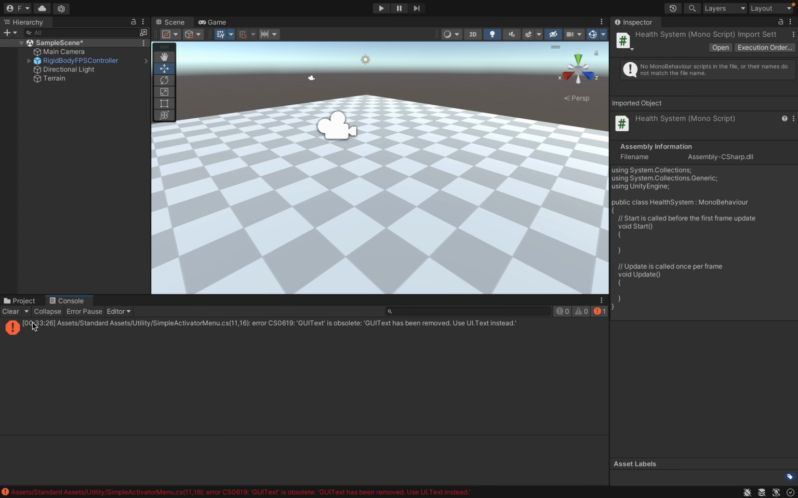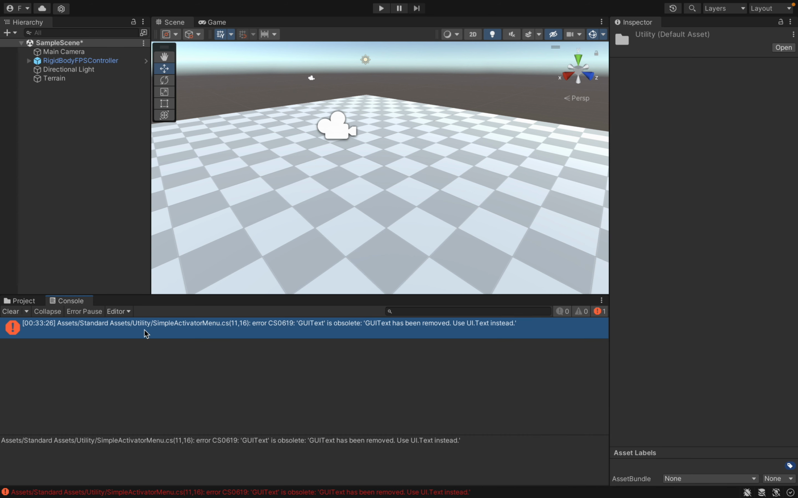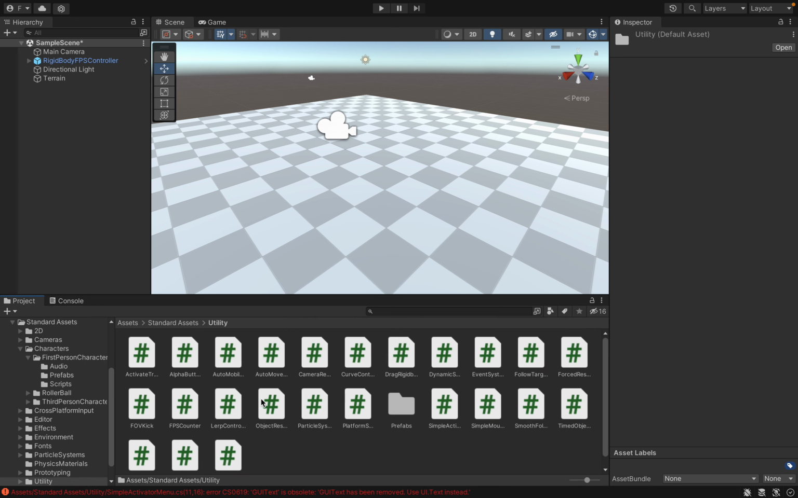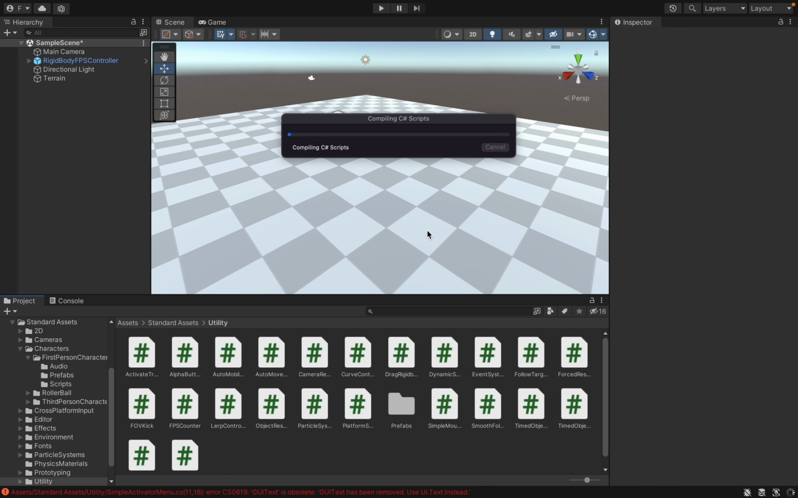Okay, to fix this error, we're just going to have to get rid of this script because it's been updated. So go under Standard Assets, then Utility, and then delete Simple Activator Menu. This one, and delete. We won't even be using any of these scripts, so it doesn't really matter, except the one for the character, of course. So now when this completes, we're going to be adding the player health script to the player, and we'll add some numbers for testing, and then we'll see if it works as planned.